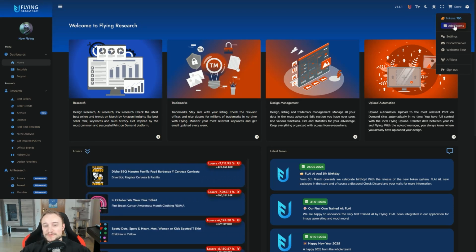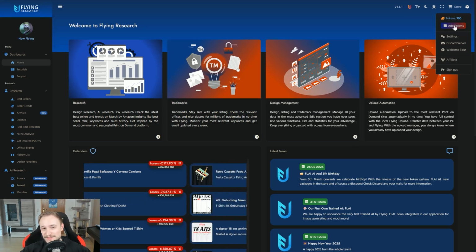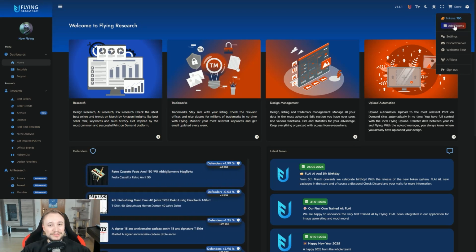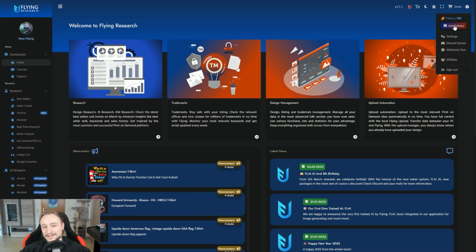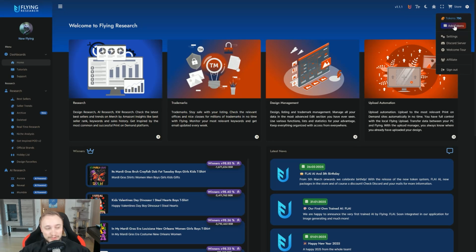You can of course then also add tokens in the store. This is not prepared 100% yet, this is why we don't go to the store, but you can add it up here. 250 tokens will be $5.